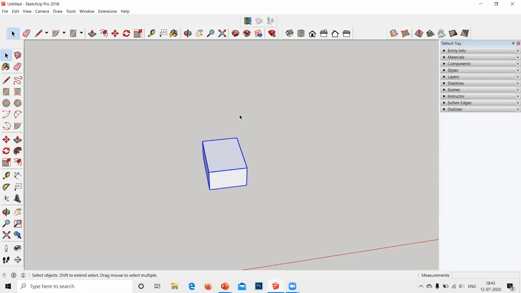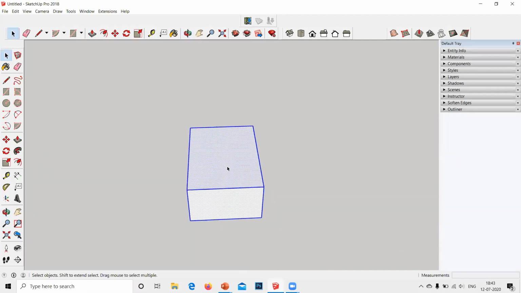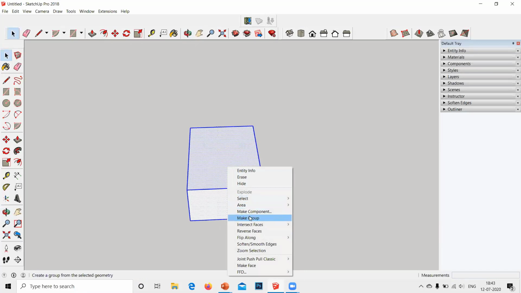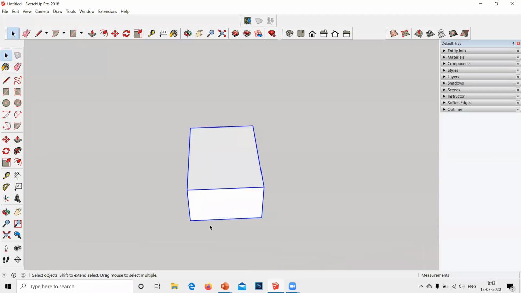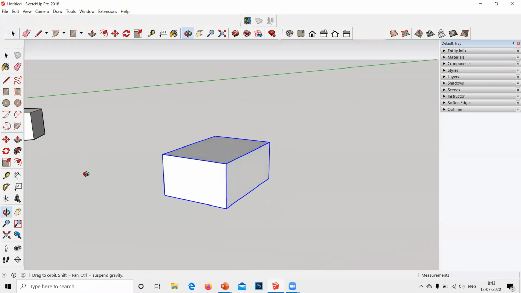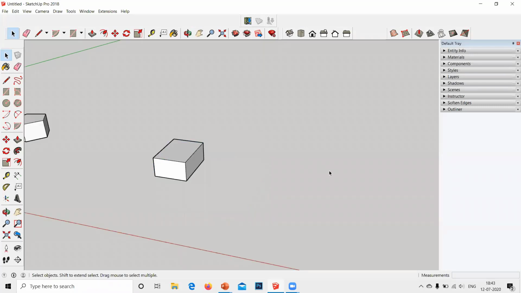Okay. So as I've already selected the whole thing, I'll just right click on it. I'll click on make group. There are many options here. Right click, as I right clicked it, there are many options. Click on make group. Once you click on it, now it has been made a group. Everything which was inside there, every line, every edge, every face is now glued to one typical face.